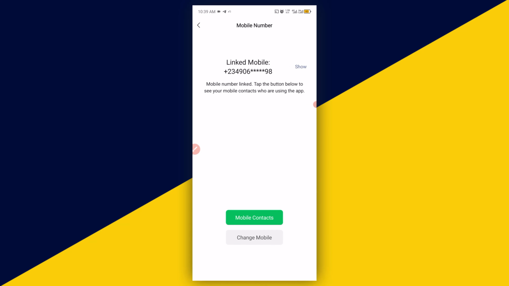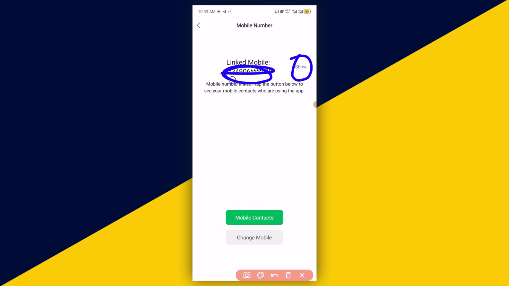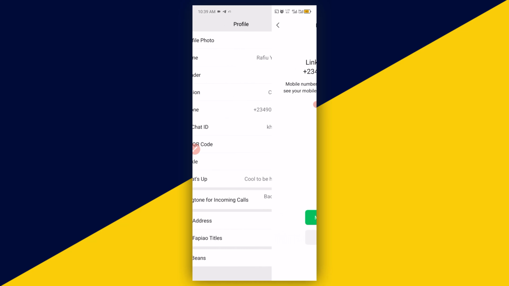Let's go back. And one more thing you can do right here, you can also click on this show right here. So when you click on show right here, it allows you to see the detail number that you use to create your WeChat account, should in case you forget the number you use to create your WeChat account. That's simple. So let's simply go back right here.